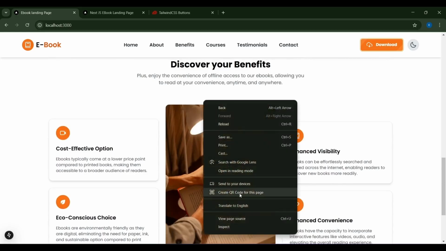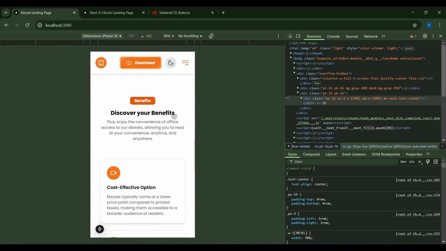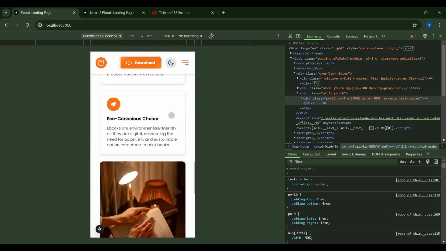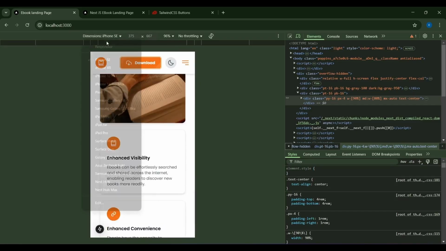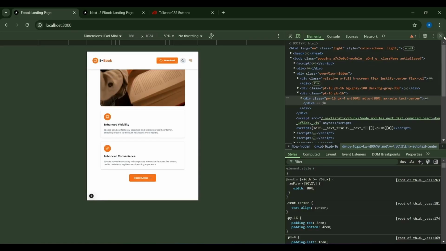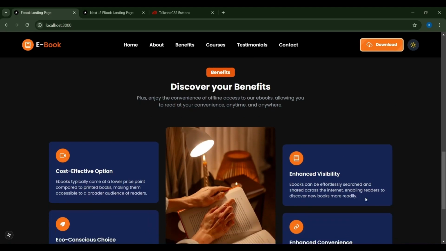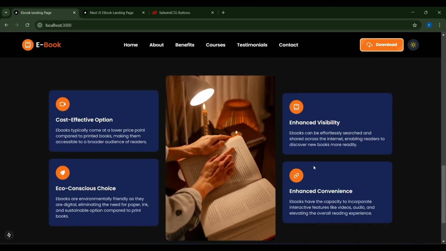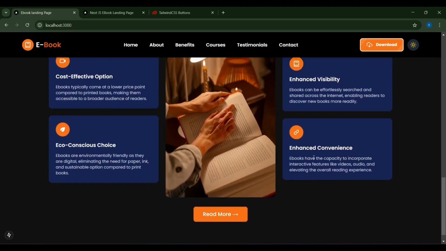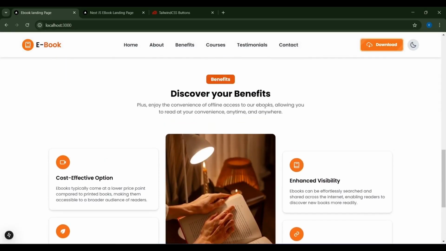Now let me show you the responsiveness. If I show you the mobile devices, in the mobile devices you can see everything fits perfectly. And let's show you the iPad devices. In iPad it also fits perfectly. And next let me show you the dark mode, and here you can see in the dark mode its background color is changed, and it also looks amazing. So this is our benefit section. Our benefit section is completed.